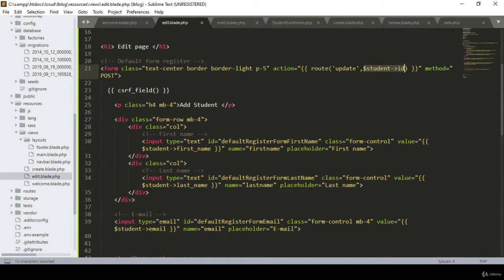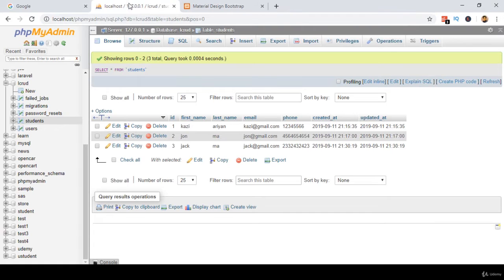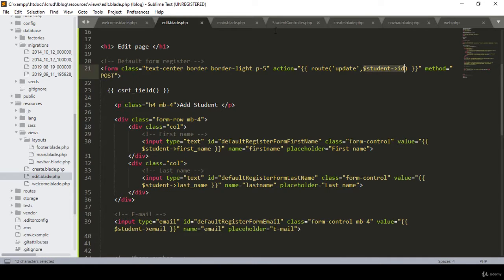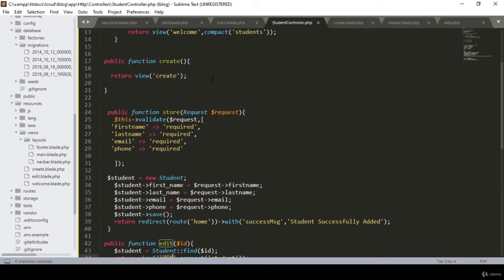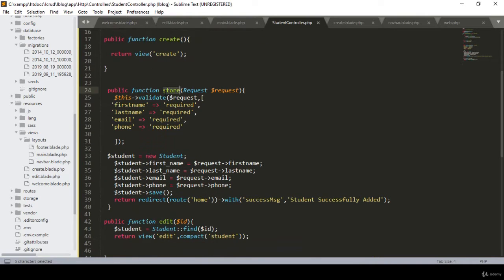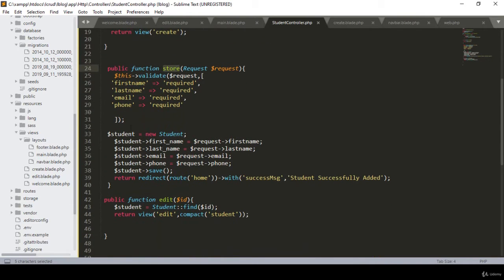This ID means, if you go to our database table, that is actually the ID, right? I hope you can well understand it. And update means you will insert that data again. For inserting the data, I already created a method in our student controller, that is store. So it will be just the same, and the only difference is you will insert the data with the specific ID, right?